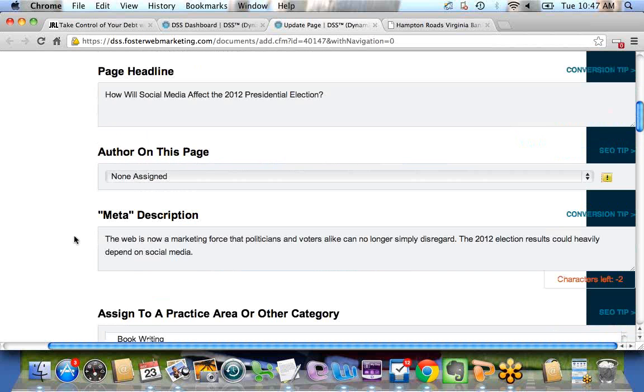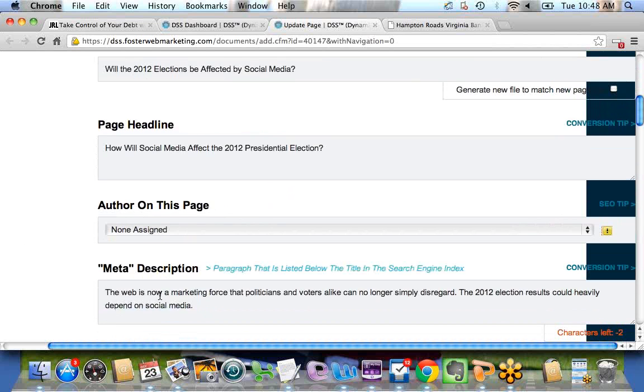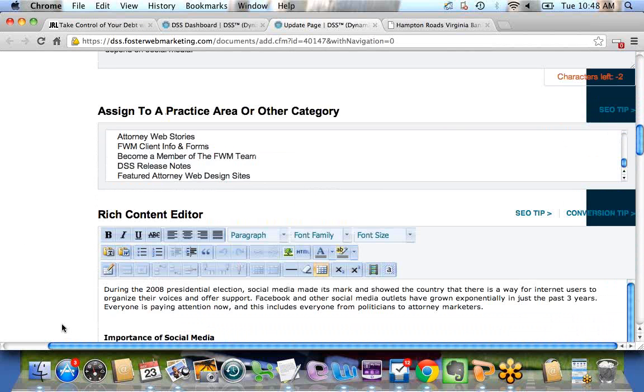So that's what we look at. The title, that makes sense. The page headline, still describing the same thing. Same with the meta description. But it's kind of a boring page.